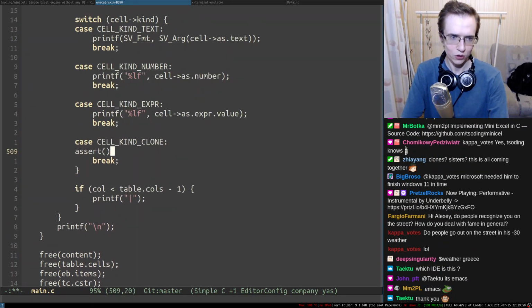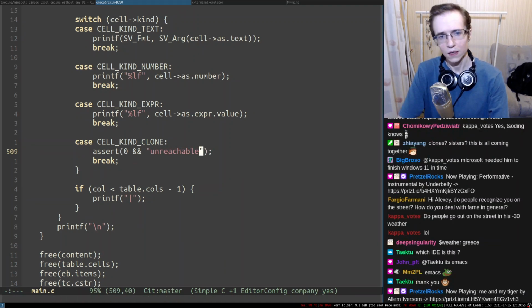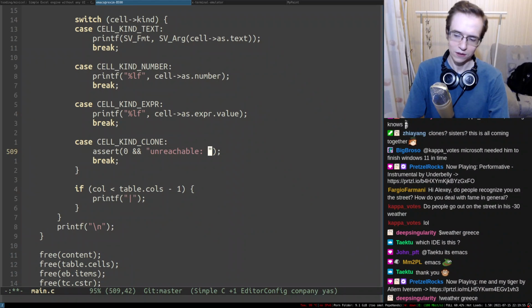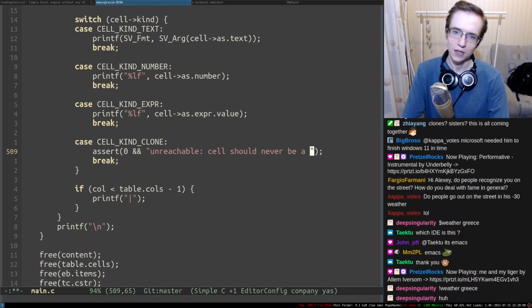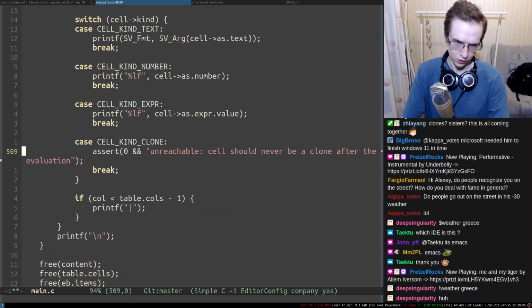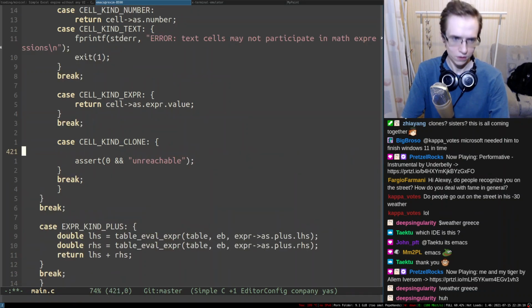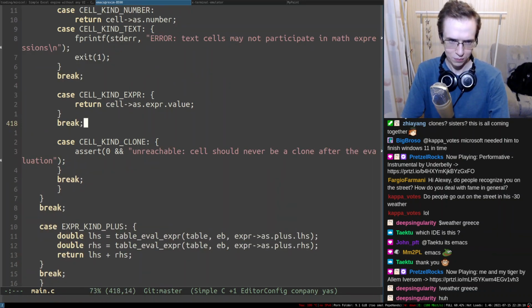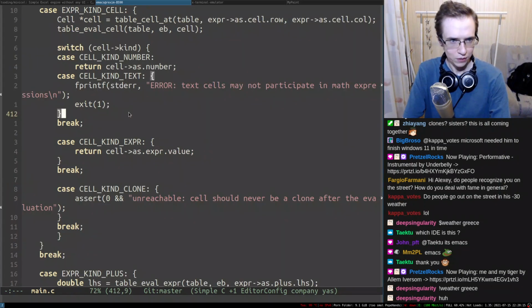Break is gonna be assert unreachable. Maybe we can even explain what exactly is going on in here. So cell should never be a clone after the evaluation, right? So unreachable. There we go. So that's pretty important in my opinion. That is in fact pretty important.